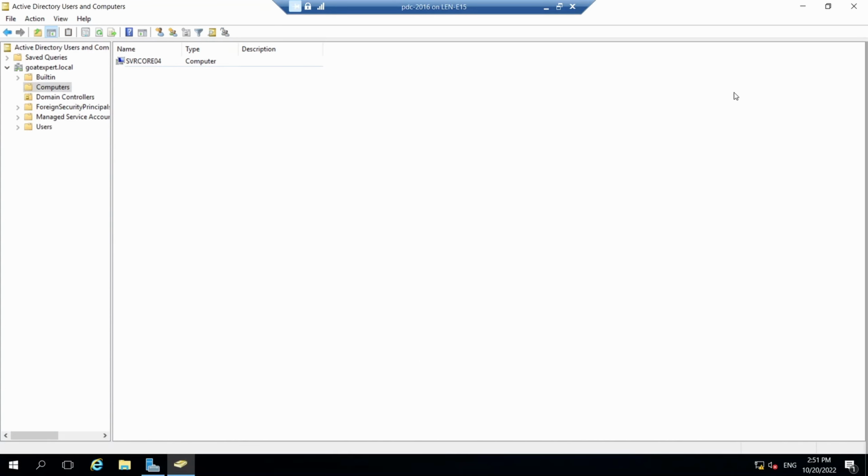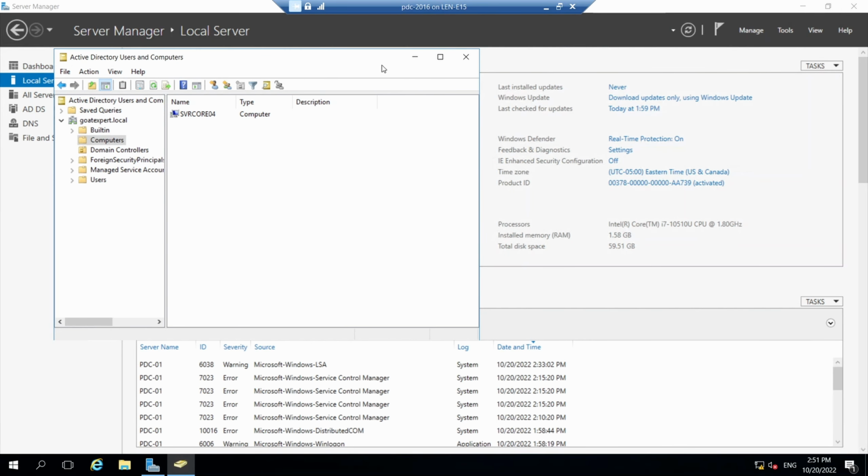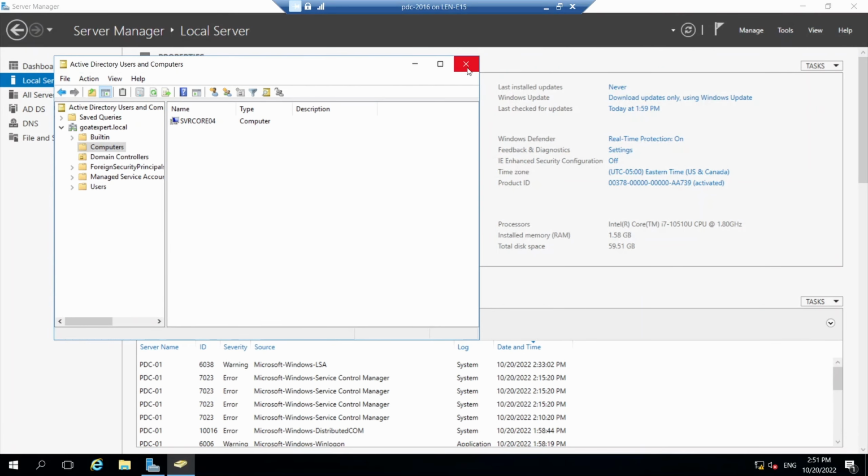Okay, and that's how you install server core on Windows Server 2016.